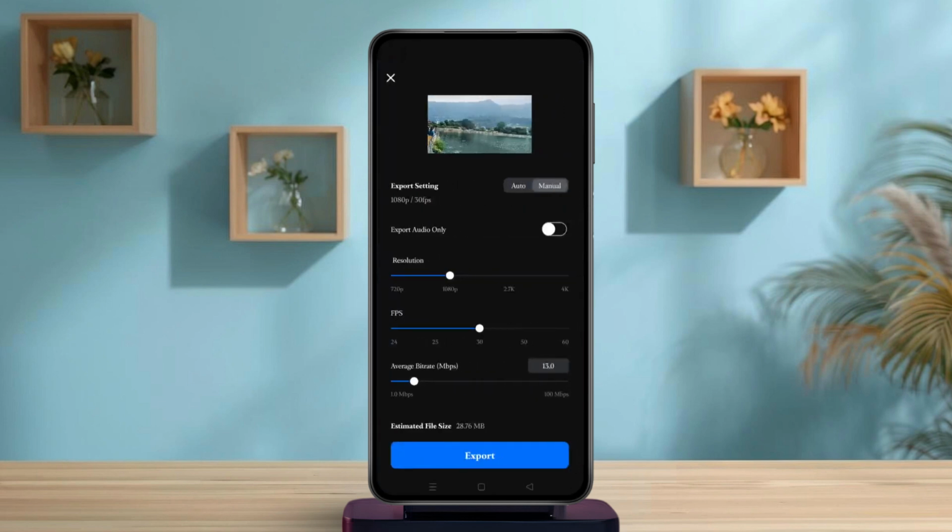Here you'll see your export settings. If your app is set to auto, switch to manual if that option is available. This lets you customize the export quality. Now, choose the resolution that matches your original video, such as 1080p or 4K. Increasing the resolution beyond your source footage won't improve quality, so it's best to match the original recording.